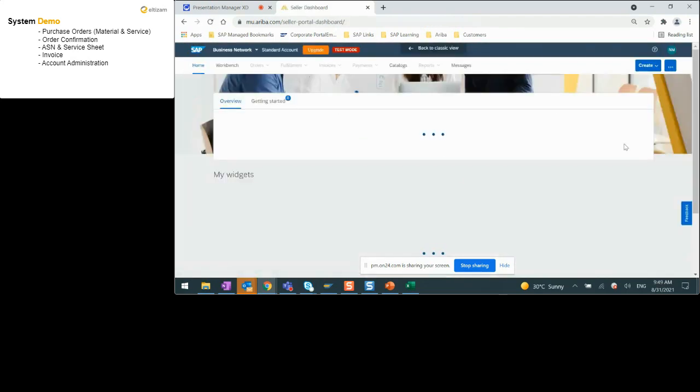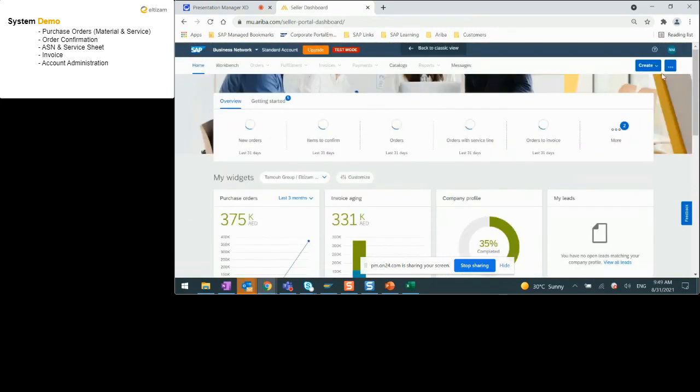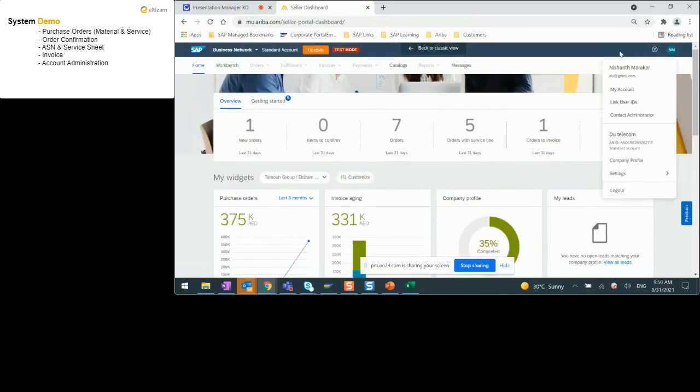What is also important here is the initials on the top right. You can always navigate to the different settings for your account from this button. This is for my account. If you want to change the user ID or the registered password, you can do it from here. Link user IDs is in case you want to have user IDs in a parent-child hierarchy, you can set it up through this setting.